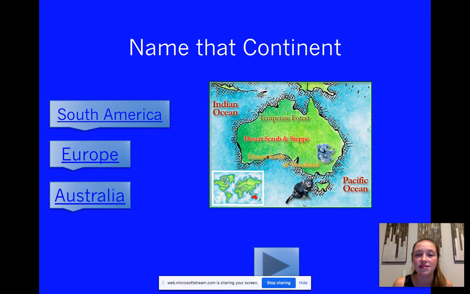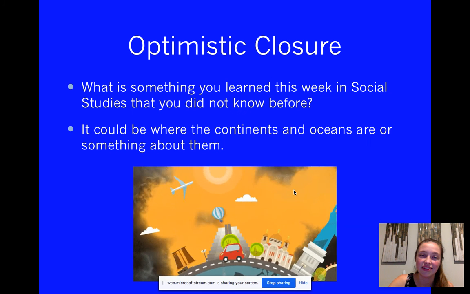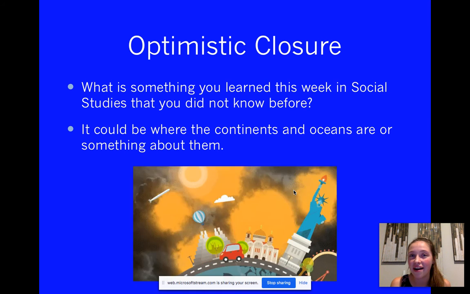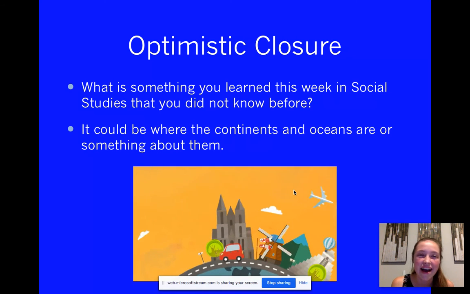Okay, name this continent. And you can look at the tiny little map in the left corner as well. Is this continent South America, Europe, or Australia? Okay, it's Australia. All right, so that's it for our continent test today.